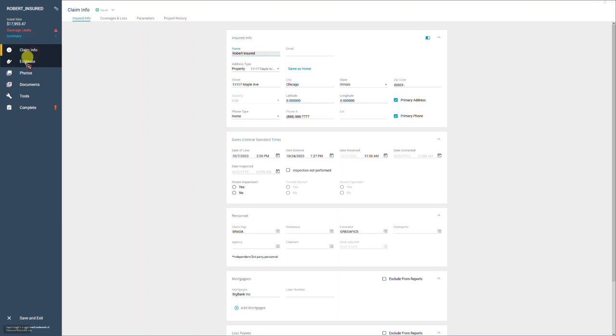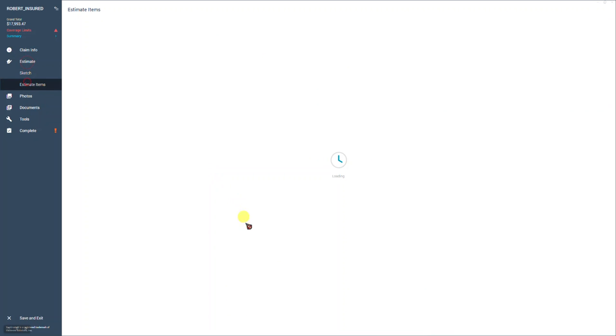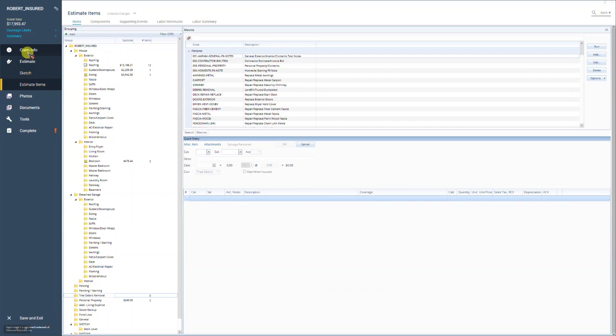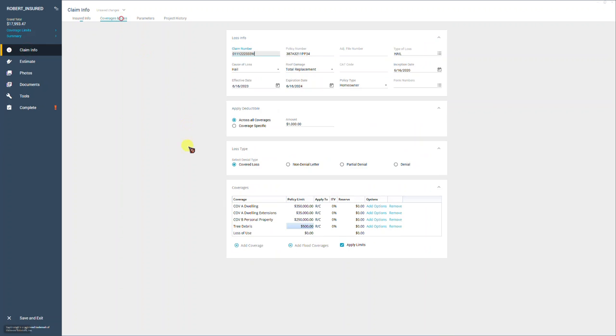Okay, let's go set up the code upgrade coverage. Let's go back to, let me delete this line item out very quickly here, bear with me, tree debris. And let's go back to Coverages and Loss. We'll remove this coverage. Now, it's not removing the coverage from your list. It's just removing the tree debris coverage we set up manually from this particular claim. If we select Add Coverage again, that tree debris is going to be in our list. We can select it again, remember, at any time later down the road for other claims. Okay, so let's remove that.